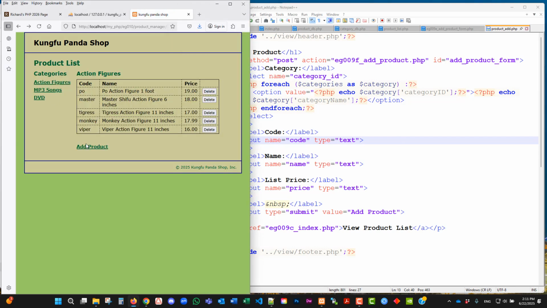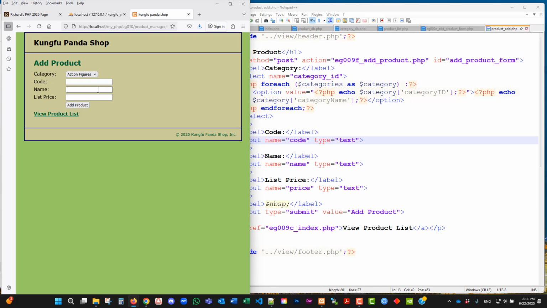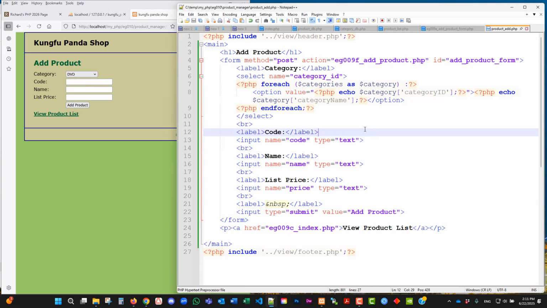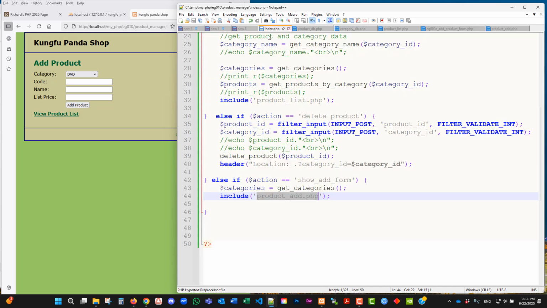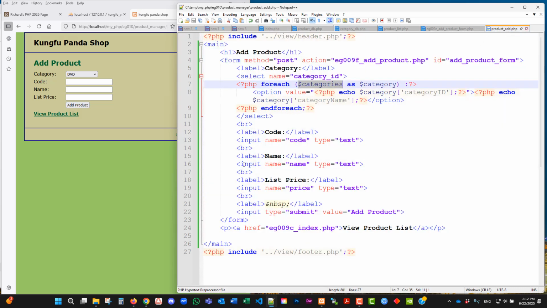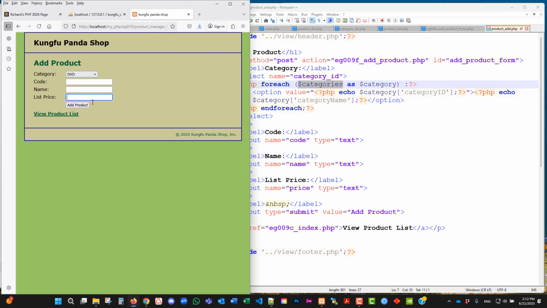Okay, let's try that again. So I want to show add form, add product. So we have the add form, action figure, MP3 song, and DVD are good because it's for each categories, and we have the categories already defined here. So we have that. We fill in the value. We add product.